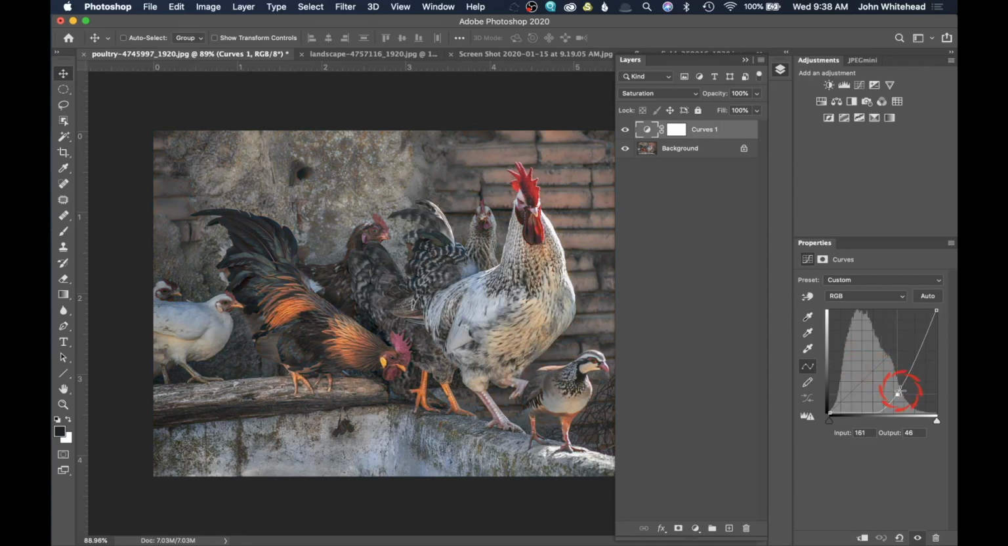Or I can make everything darker. By making it go darker, it's going to become less saturated. If I make it brighter, it's going to become more saturated. So it's a different way to sort of control color within your image by using a blending mode.